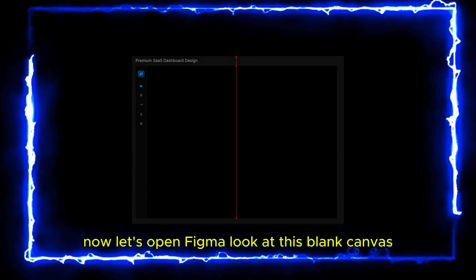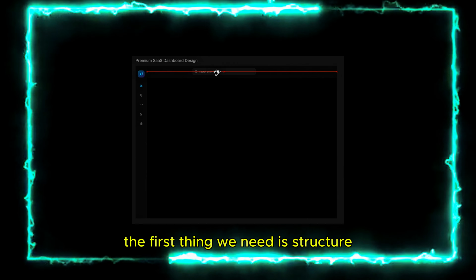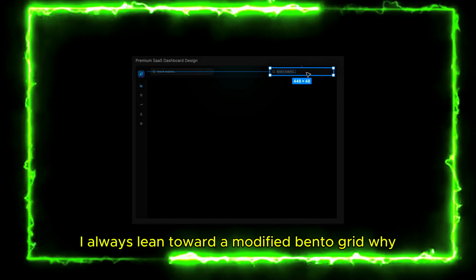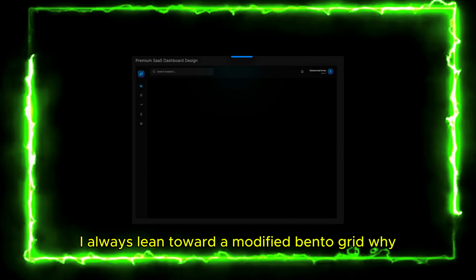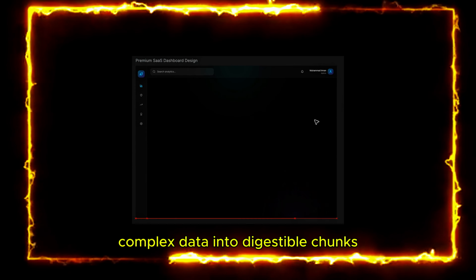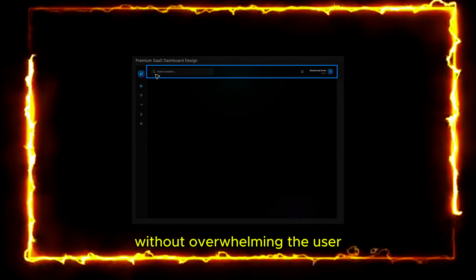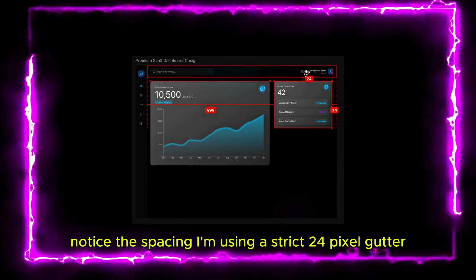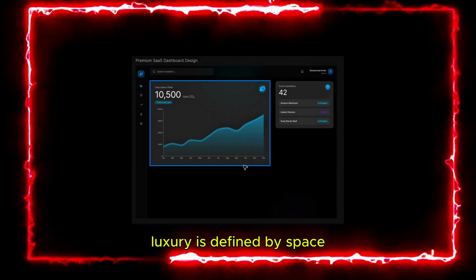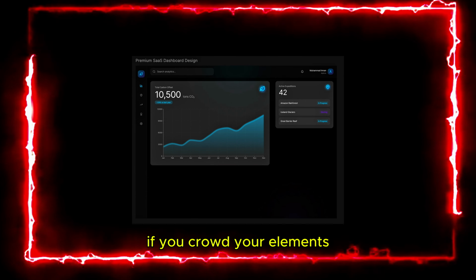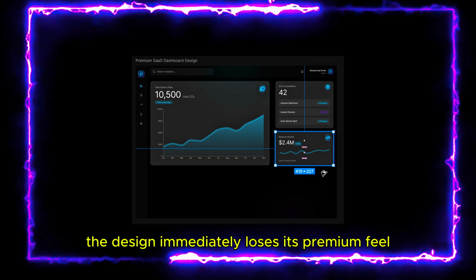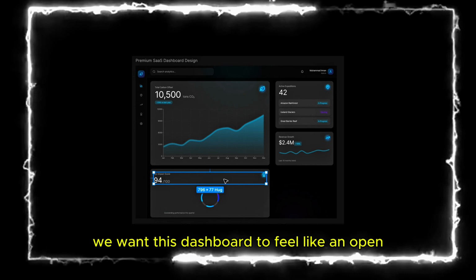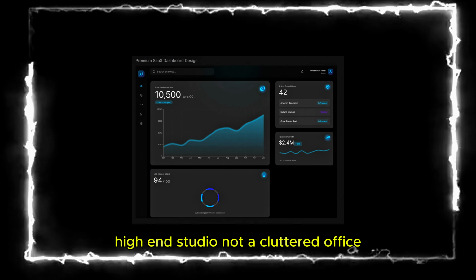Look at this blank canvas. The first thing we need is structure. For a high-end SaaS platform, I always lean toward a modified Bento Grid. Why? Because it organizes complex data into digestible chunks without overwhelming the user. Notice the spacing. I'm using a strict 24-pixel gutter. Luxury is defined by space. If you crowd your elements, the design immediately loses its premium feel. We want this dashboard to feel like an open, high-end studio, not a cluttered office.